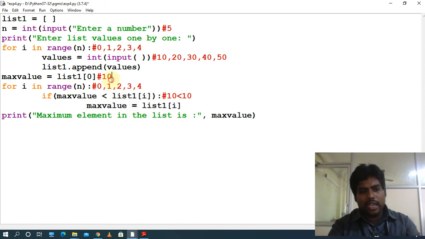Again, now what's the i value? Now the i value is 1. So in the list first position, which one is there? 20. 10 less than 20, condition is true. If it is true, max value equal to list of i. So the 10 will be replaced with 20. Max value equal to list of i.